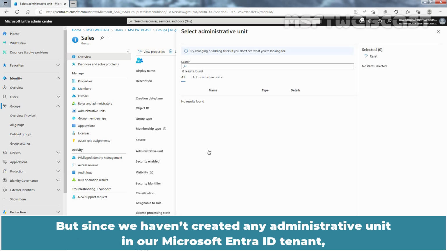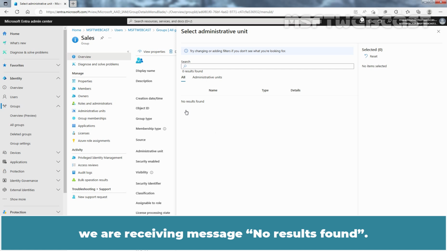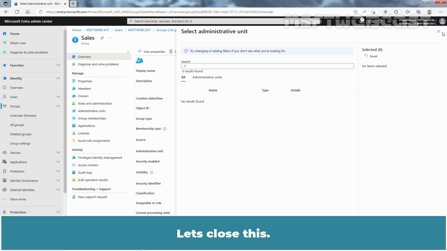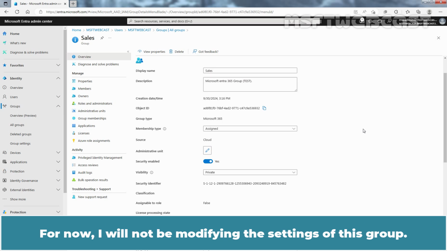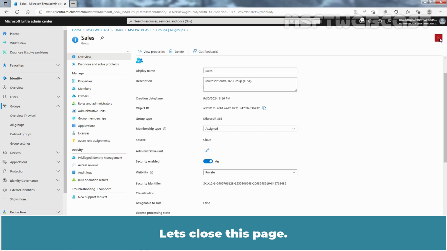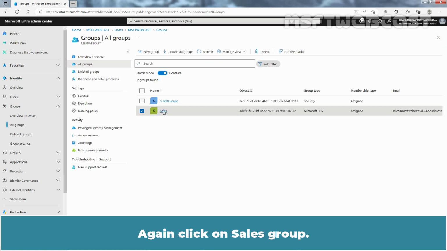But since we haven't created any administrative unit in our Microsoft Entra ID tenant, we are receiving the message no results found. Let's close this. But from here, you can assign this Microsoft 365 group to a specific administrative unit. For now, I will not be modifying the settings of this group. Let's close this page. Again, click on Sales group.